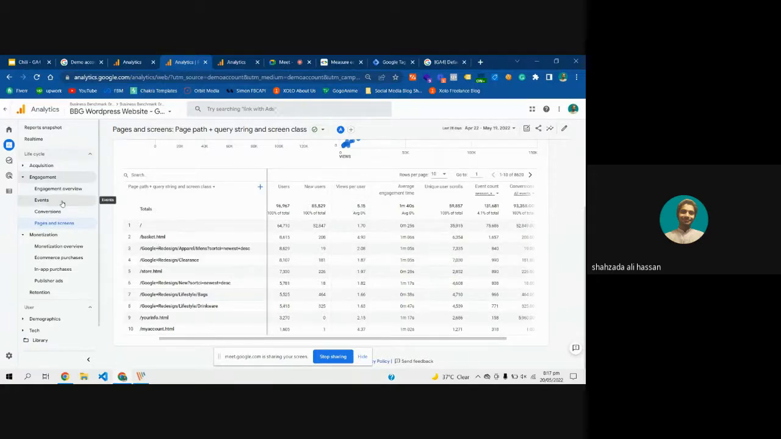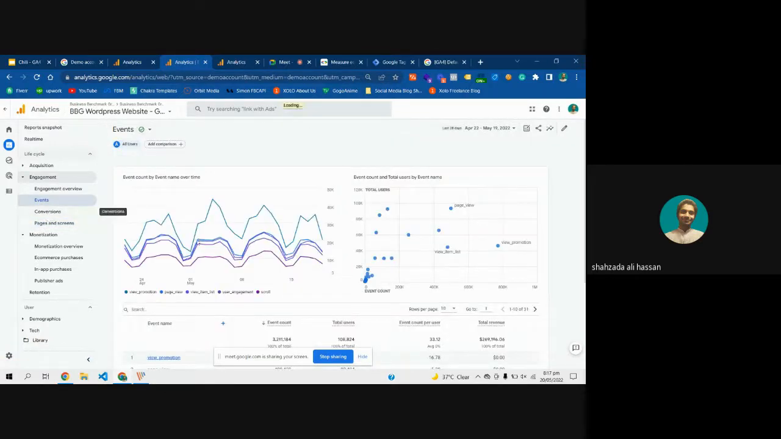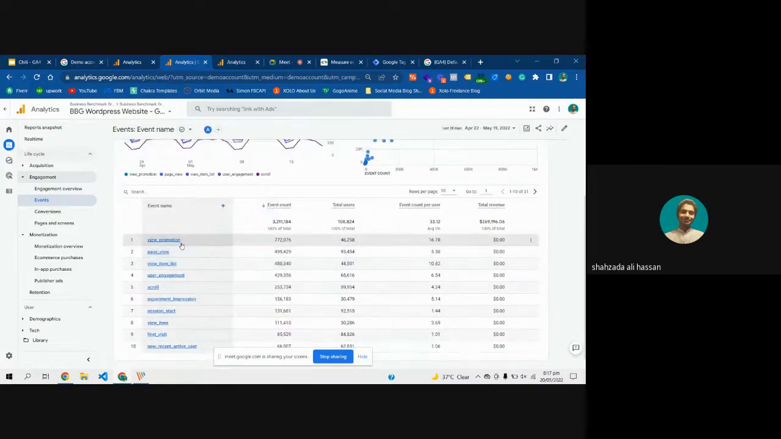Any event reports are under Events, and anything that you have marked as a conversion will be inside the conversion reports. There are two different reports for events. One is a generic one where you can see all the data of a particular event, how many users there are, and how much revenue that particular event is generating.